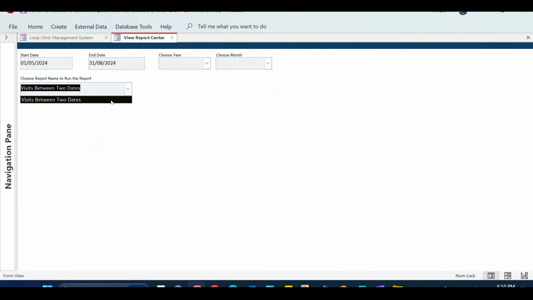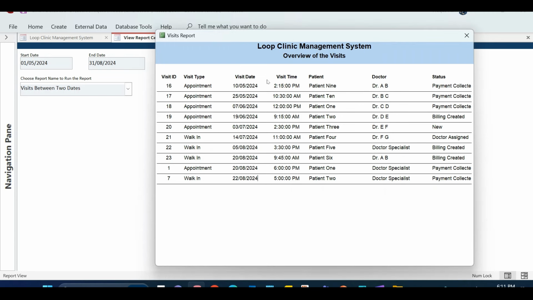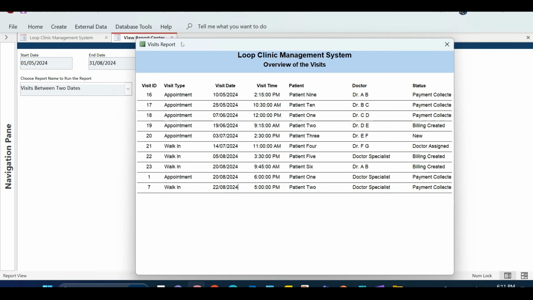Now let's just open the report again, and now you can see from 1st May till August, right? So we have starting from 10th May until 22nd August. So there's no record before May and no record after August. This tells us that the report is working fine. Now you have a sequence date wise as well, and you have a sequence time wise as well. So that's how you create a report center.